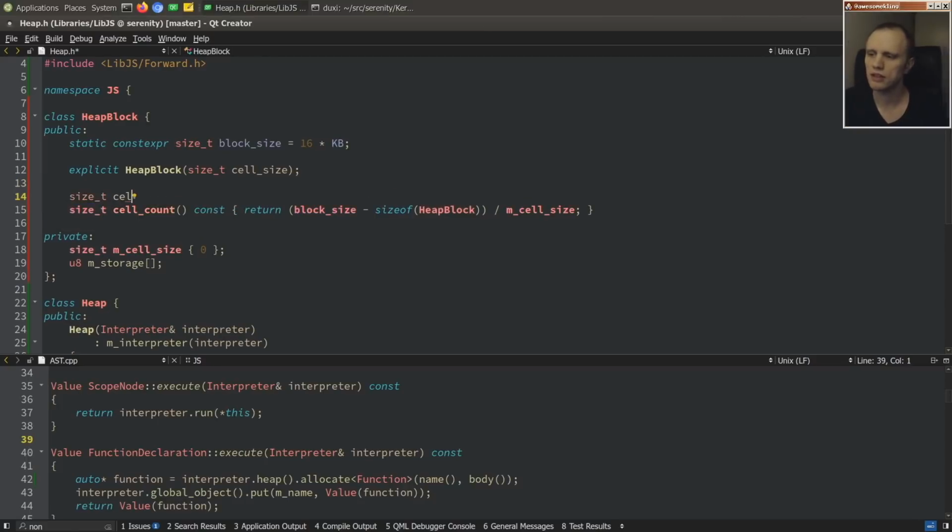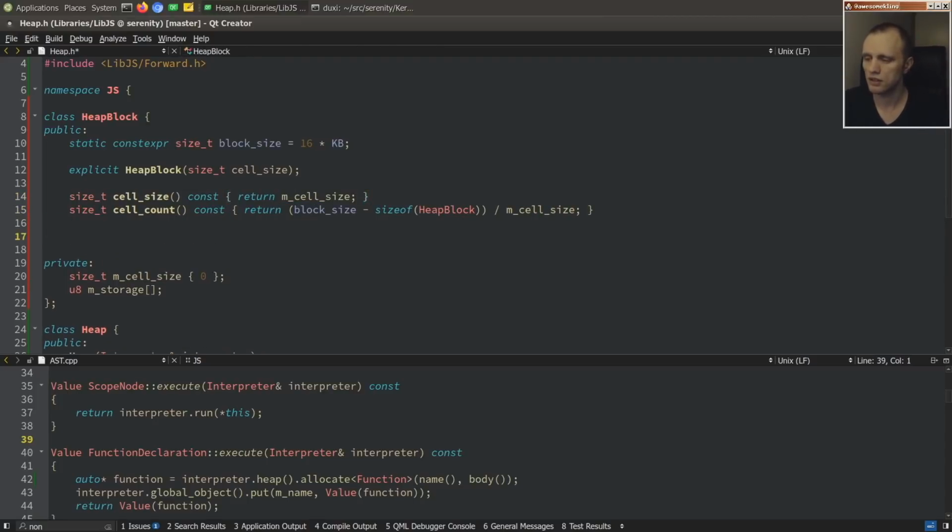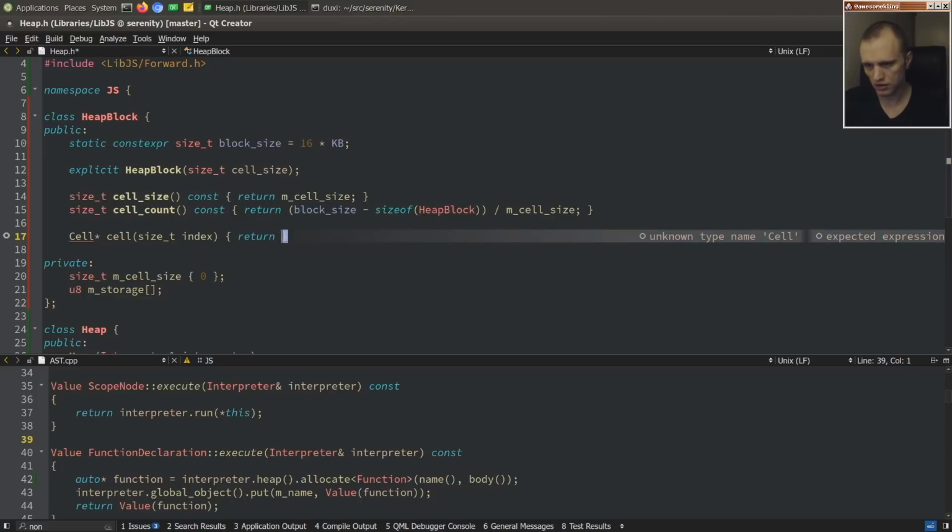And then maybe we can have a getter for the cell size, just to be nice. And maybe we should even have a way to get a cell. And we'll figure out what a cell is momentarily, but we'll start with finding our way to one. So that would be like, I guess, reinterpret cast cell m storage index times cell size.